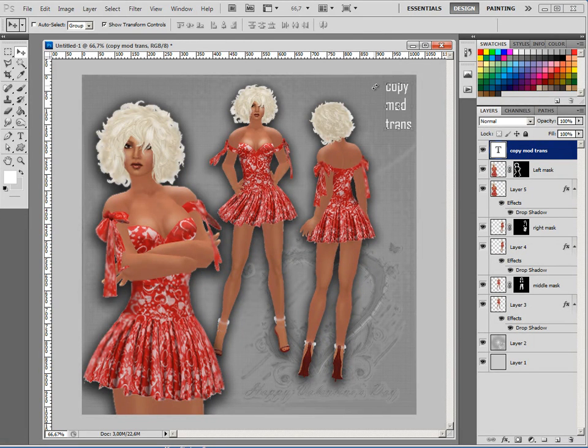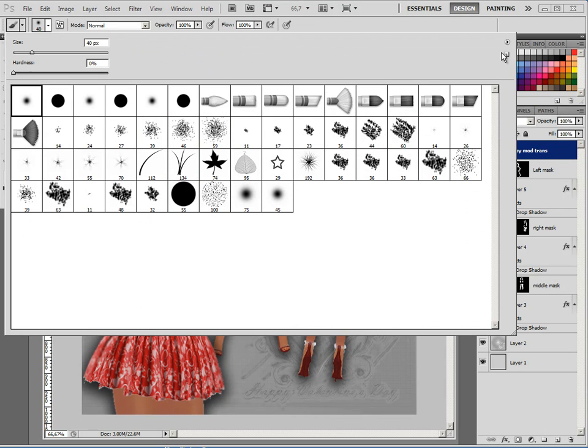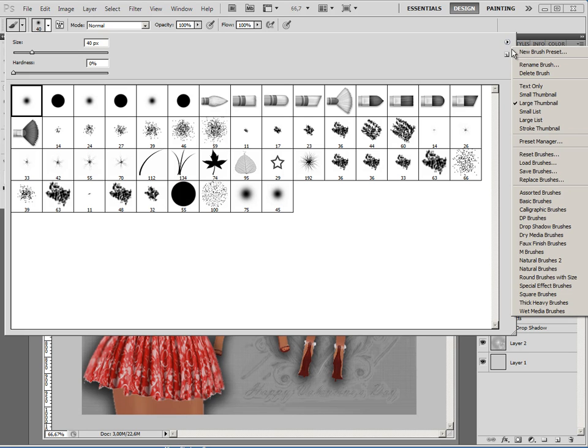Now I want the symbols that are in those brushes. I want the symbols in front of it so it is obvious that copy is allowed and mod and trans is not. I go to my pencil and I have to load a brush. You have to put that brush set that you got in the folder where Photoshop stores its brushes. You have to check that out. It's usually in program files. And you are going to choose load brushes.